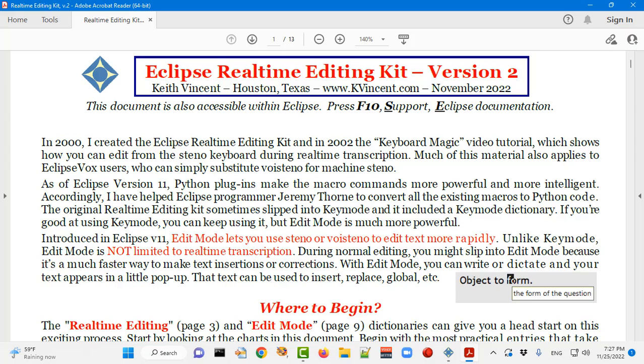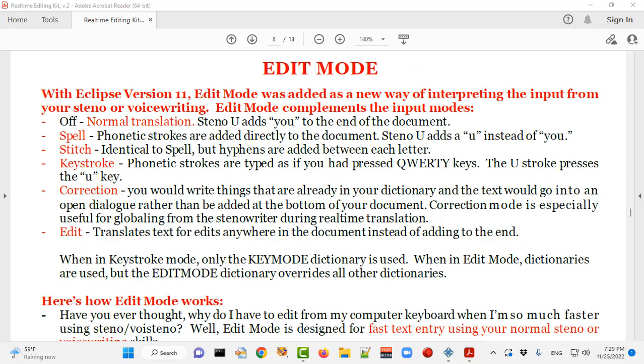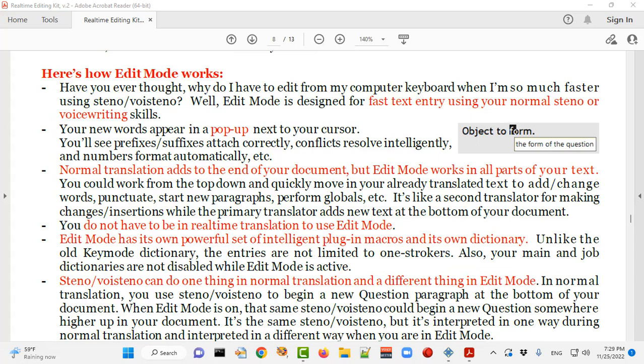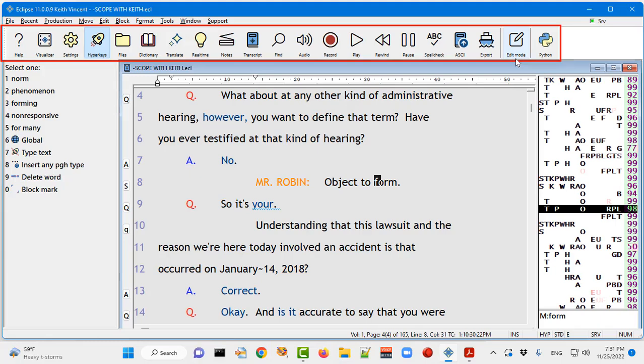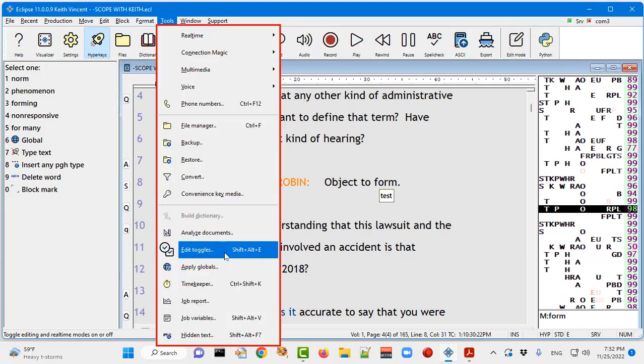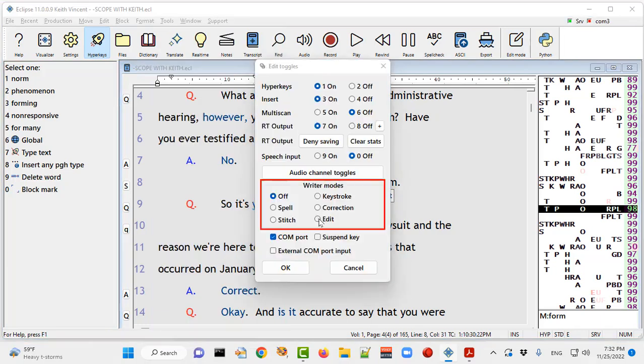A new real-time editing kit is part of what has been prepared to accompany Eclipse version 11. It includes a dictionary to support what is called edit mode. And edit mode is something that you can use even outside of real-time translation. Have you ever thought, why do I have to edit from my computer keyboard when I'm so much faster using steno or voice steno? So even outside of real-time translation, you could be working on a transcript, click on an icon on your toolbar, or turn on edit mode from the Edit Toggles dialog.